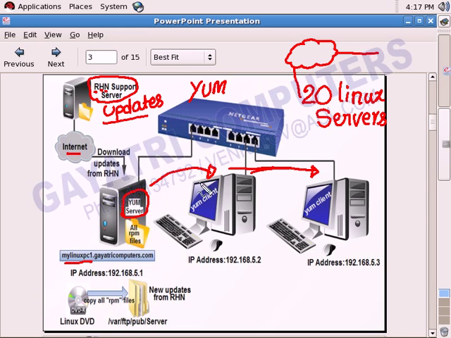So for example, even in this case, the second server requires some RPM packages. It requires some RPM packages, which means every server must have the Linux DVD. So instead of copying the Linux DVD contents to every server, I am placing all my DVD data into one server only, and I can use this content from the other systems.